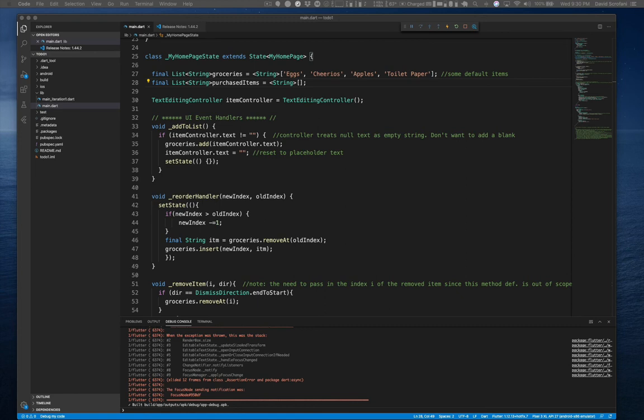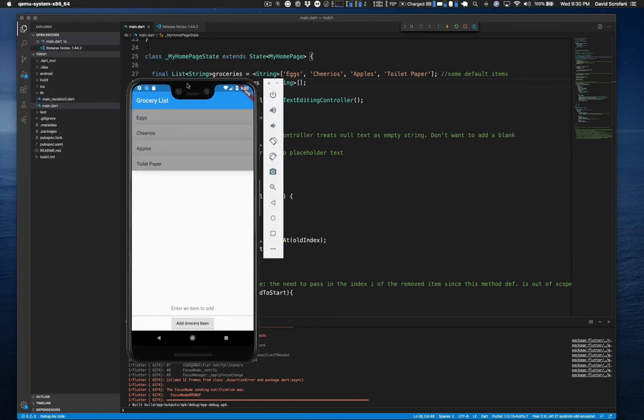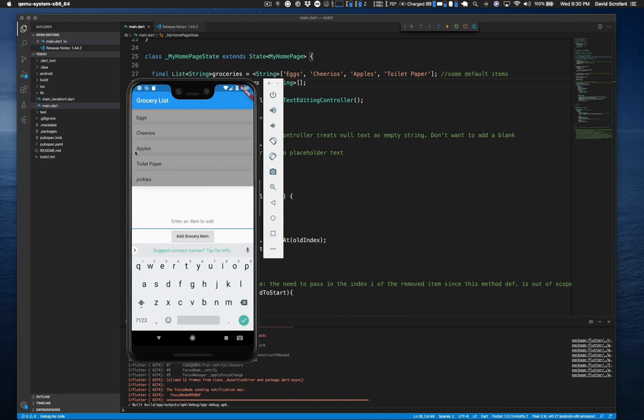So here's what the app is. I'll show it to you. It's really very simple at this point. Basically, you have just a simple grocery list that you can add items to. I'll come down here and type in, let's say I'm going to buy some pickles, and then I can add that to my list. You can remove items from the list by swiping either left or right.